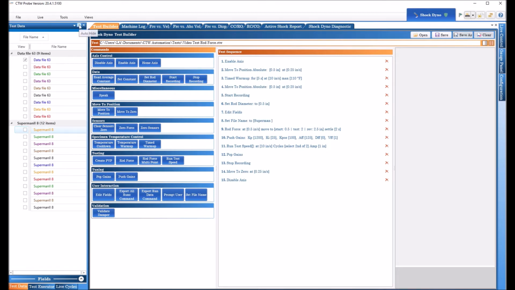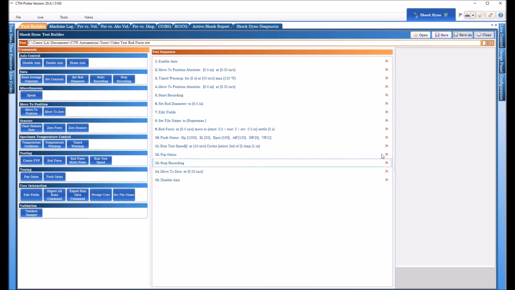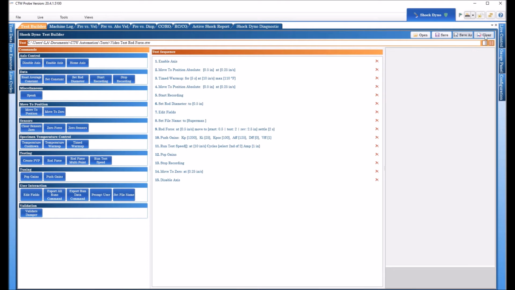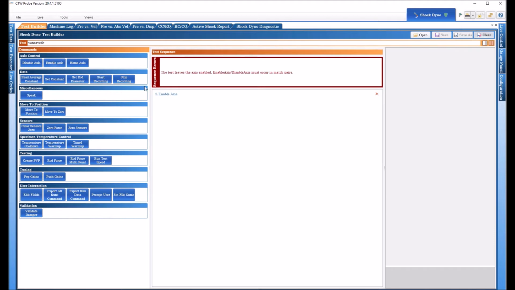To get a little more screen, I'm going to do auto hide, and you can do that on any of those windows just by hitting that little button. That way we can see as much information as we want. So we're going to start by clearing, and we're going to build our sequence. These commands get loaded every time you click on one. So, as I said, we're going to do an enable axis right there. Now you get an error because we haven't disabled. Well, that'll go away when we're done.